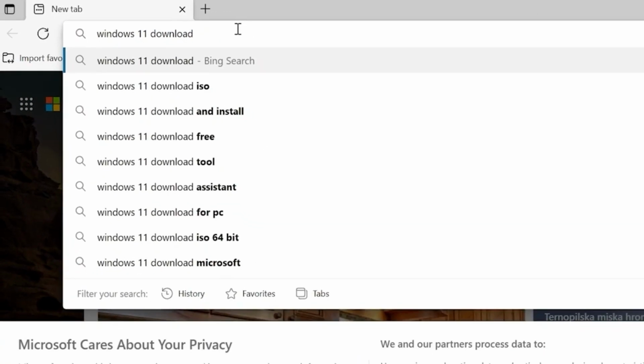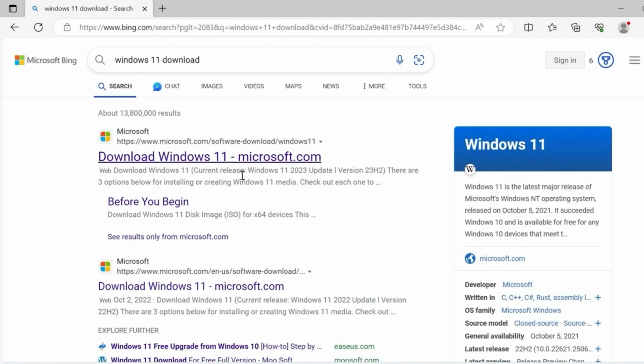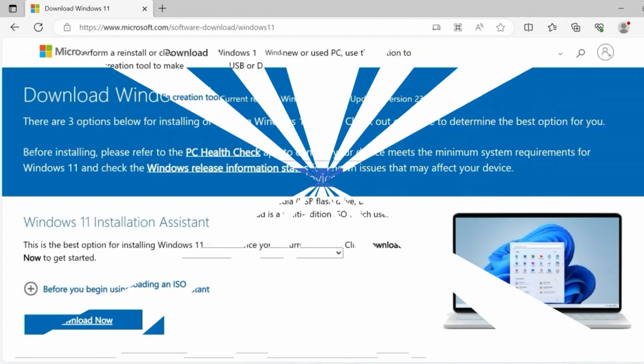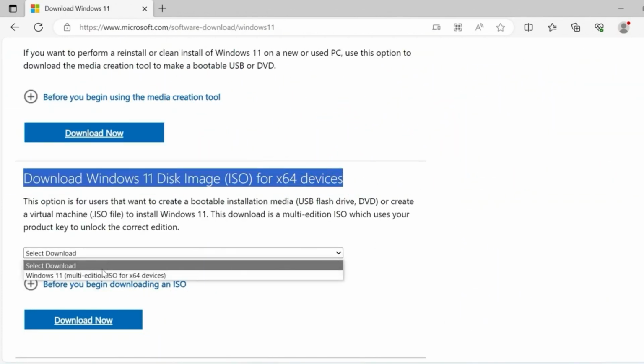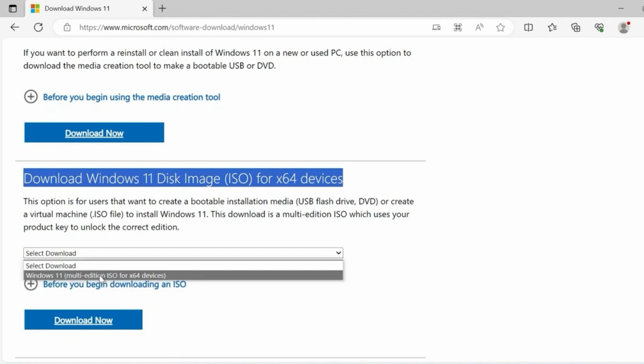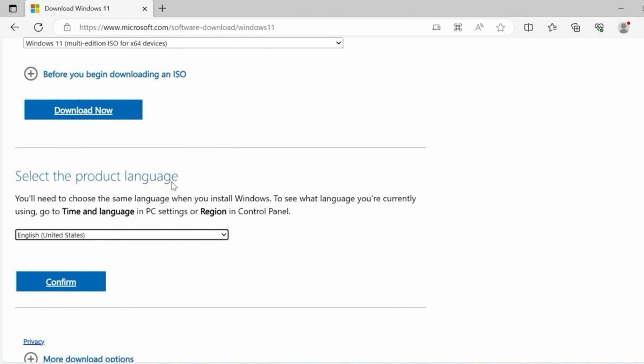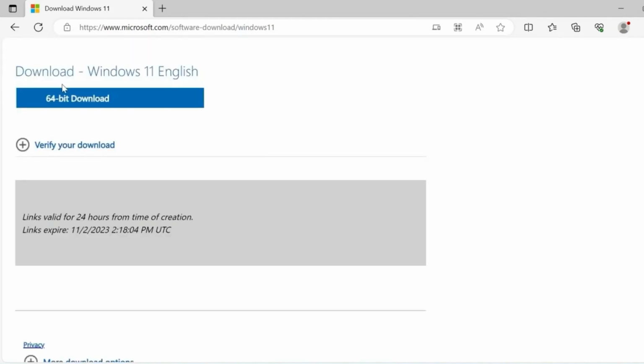Open your web browser and go to Microsoft's official website. Click on the Download Windows 11 button. Select the Windows 11 Multi-Edition ISO for x64 devices option. Choose the language of your Windows operating system. Click on the Download button.